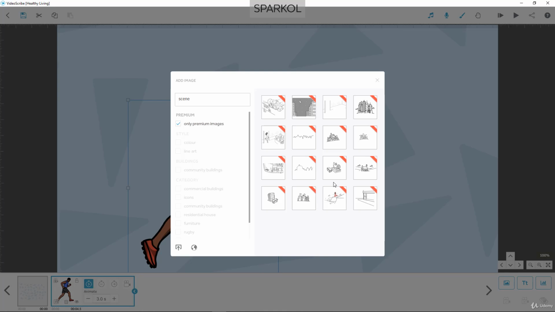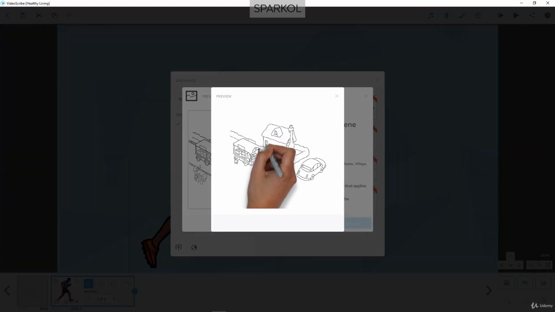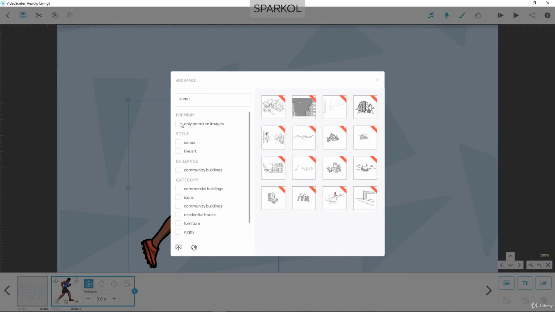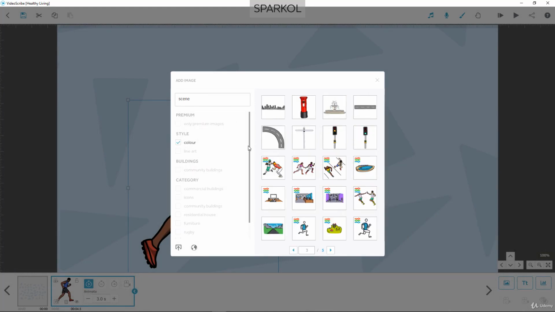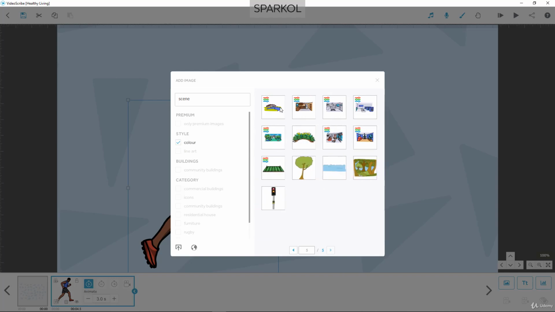for your project. This red banner indicates that you will need to pay for the image. A green banner means that they are being offered for free. You can see the information about the image if you select one, including the artist and the price, and you can preview the image before you buy it. Okay, in my case I'm going to stick with the standard library images, and I'm looking for a colour image. Here we go, I think I like the look of this one.